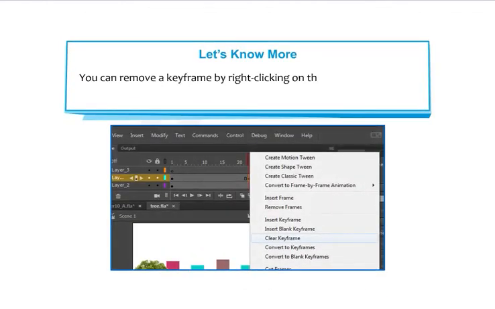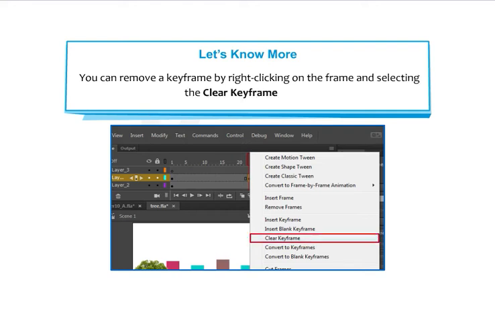Students, let us know more. You can remove a keyframe by right-clicking on the frame and selecting the Clear Keyframe option.